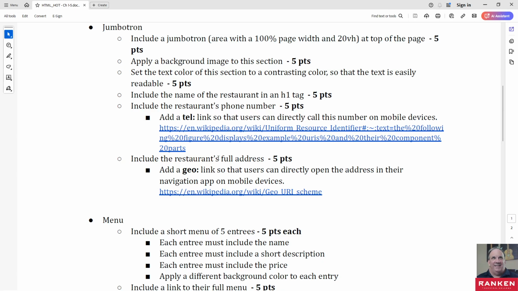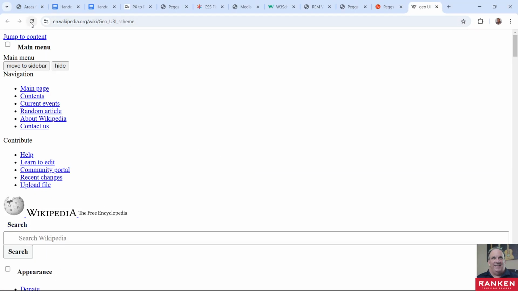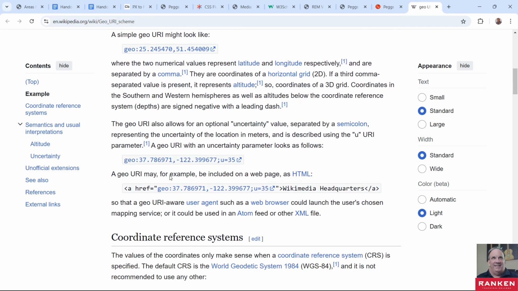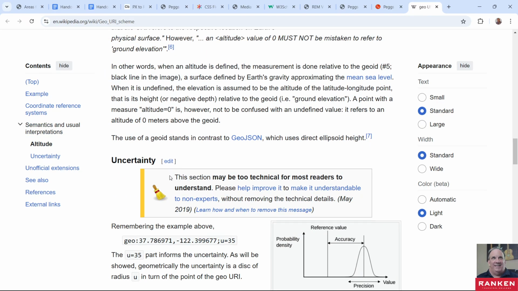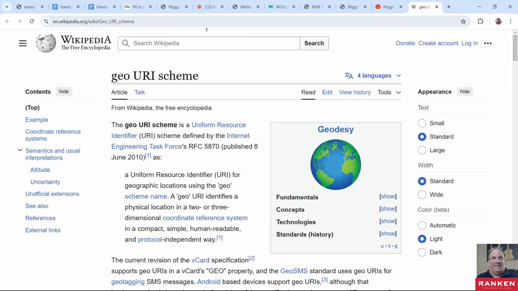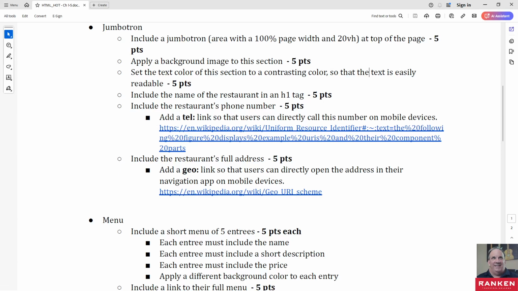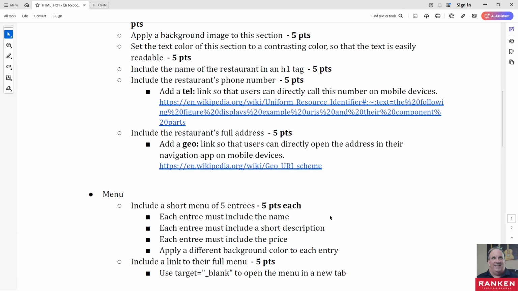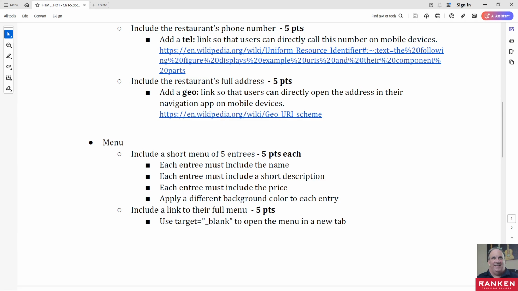And then here, include the restaurant's full address, and add a geo link so the users can directly open the address in the navigation app on their mobile phone devices. Let's see what this is. I don't know. So yeah, go ahead and do this geo thing. Follow this. I thought that was a little different than that, but let me know if you have any questions about the basics on that. Okay, yeah, so do the geo link.